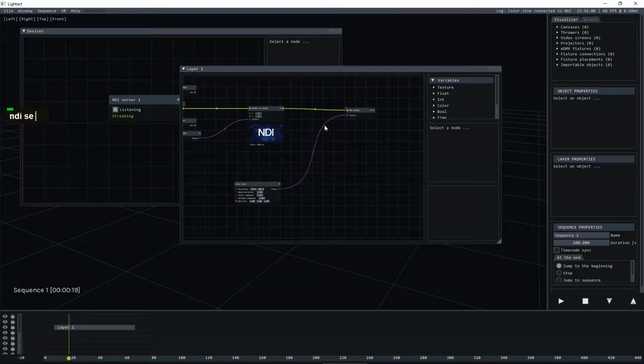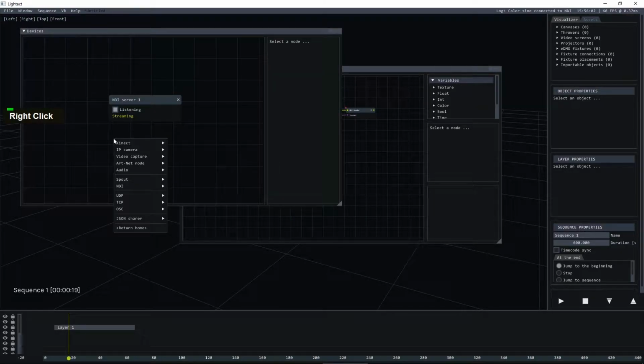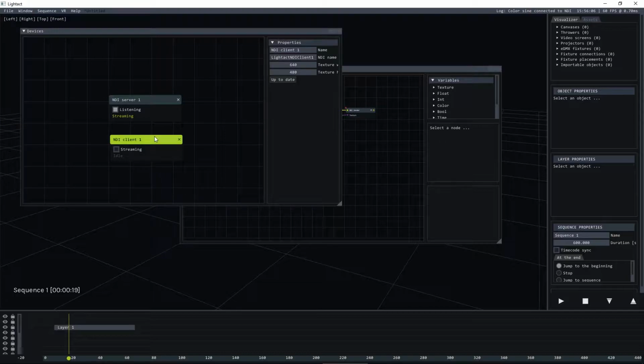Okay. Now what we need to do is, of course, in the Devices window, create an NDI client. Great. And we need to type in the same resolution as the one we've typed in here. So basically the resolutions have to match. Great. And I click Apply and I click Streaming.